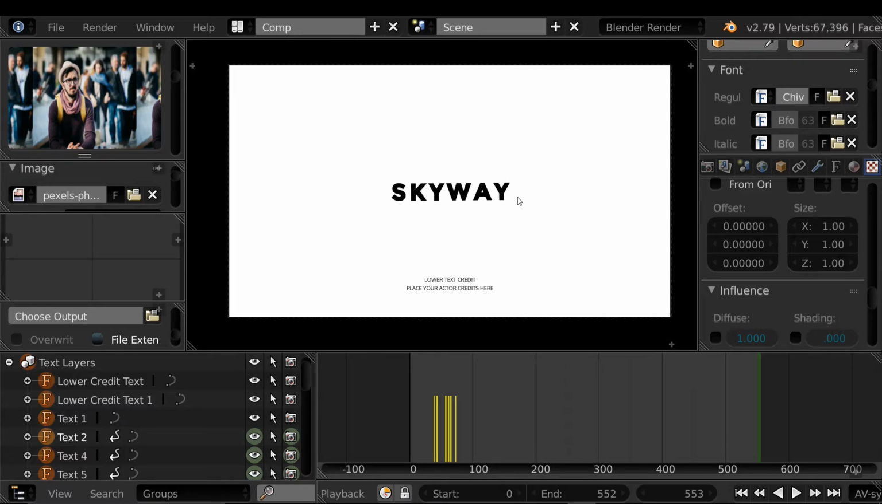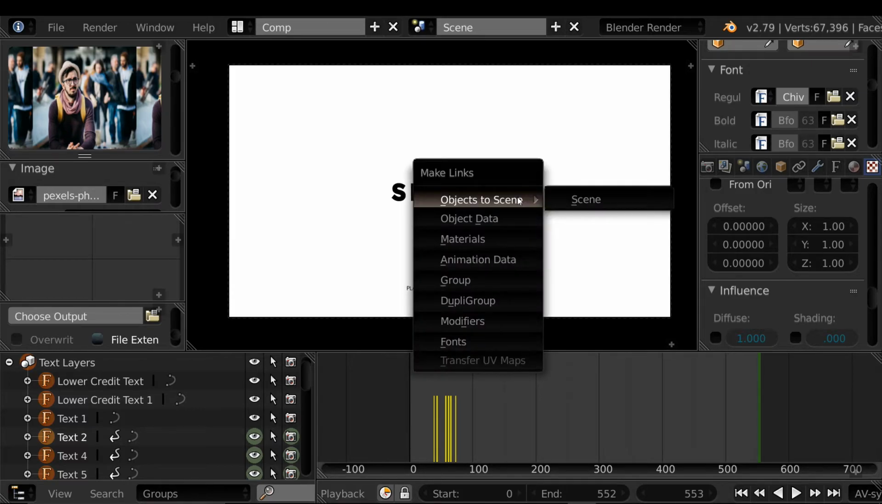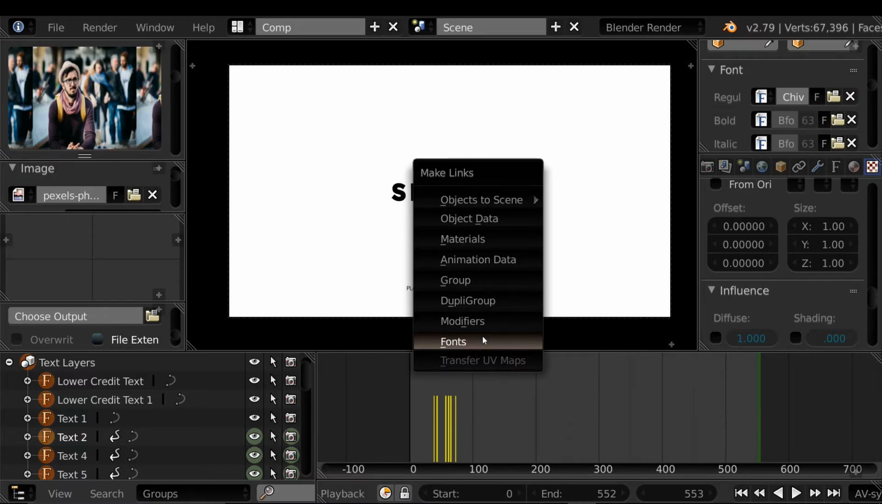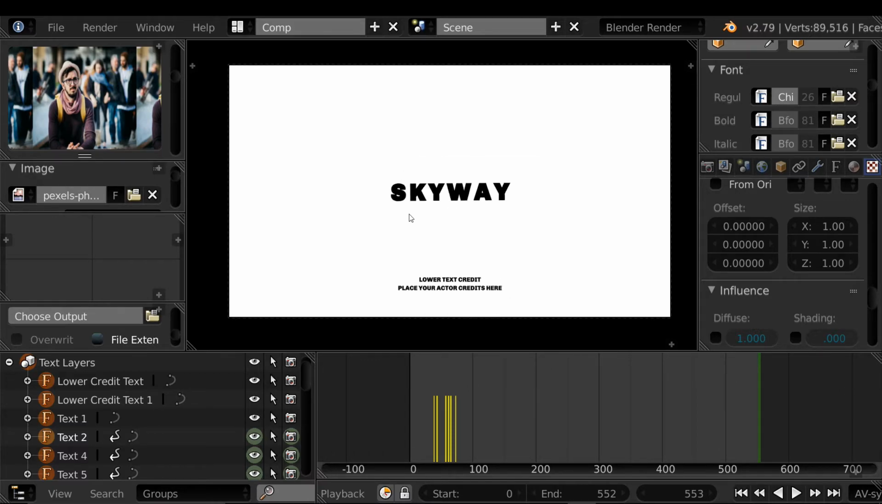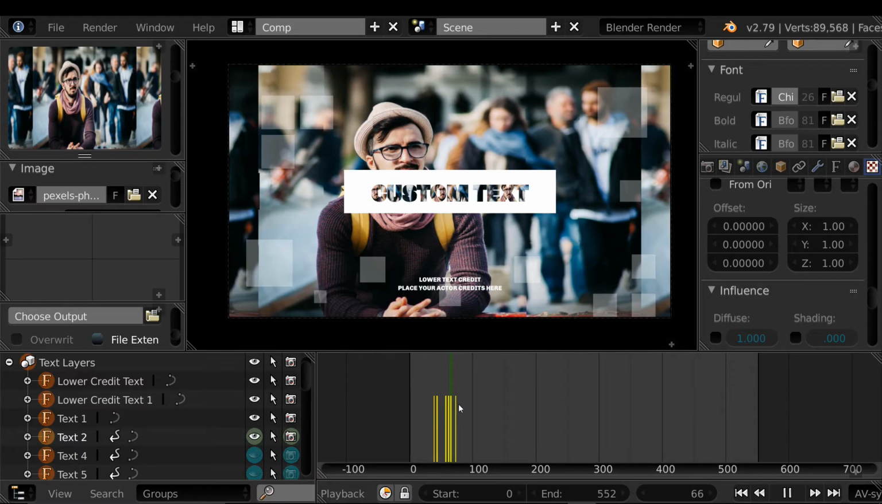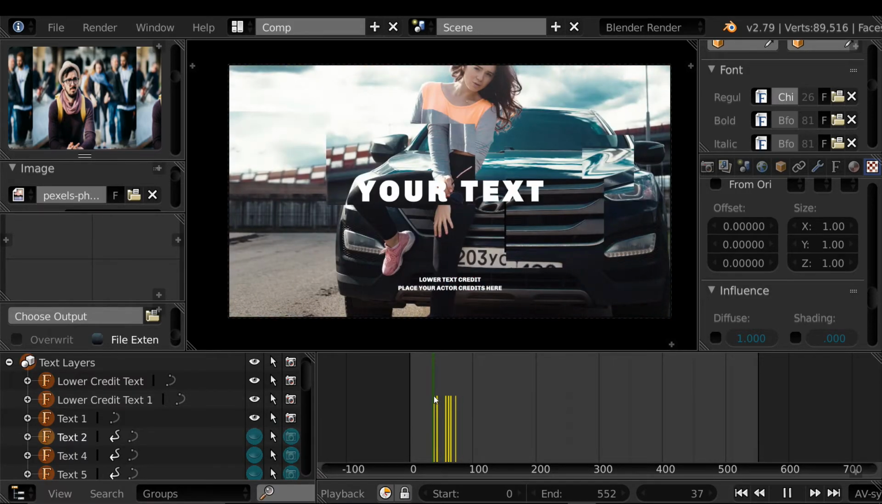Now that we've got all the text objects selected, let's type Control L and select fonts, and this will link all of the fonts. So all the text objects in your scene will have the same font. So let's click fonts, and you can see now all the fonts are Chivo Black. So let's rewind through here, and it's looking pretty good.